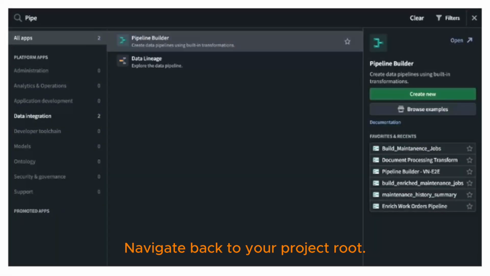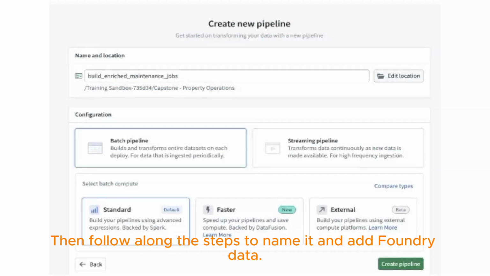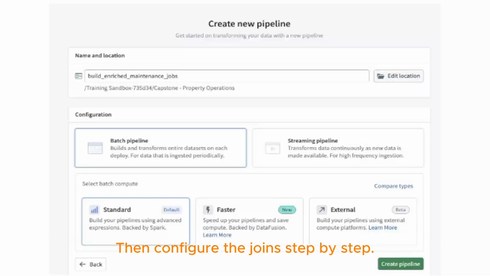Navigate back to your project root. Search for Pipeline Builder and select Create New. Then follow along the steps to name it and add Foundry data. Then configure the joins step by step. Of course, you can do other transformations too.